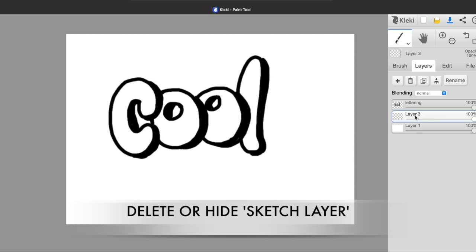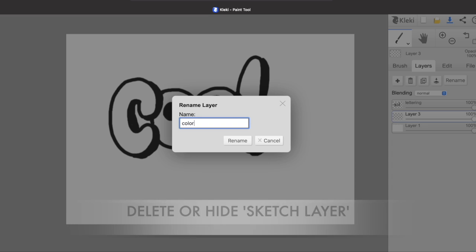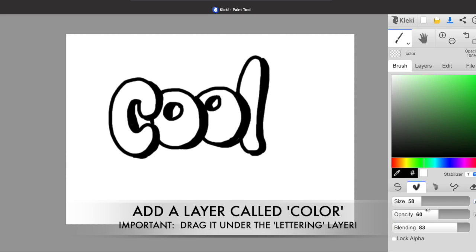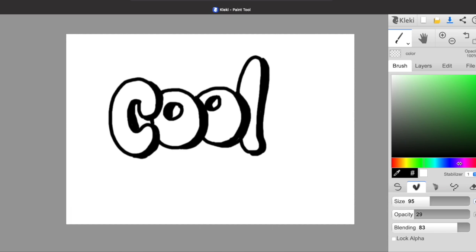All right, so next step, I'm gonna delete my sketch layer. And I'm going to add another layer called the color layer. Really important that your color layer is underneath your lettering layer. That's gonna allow you to color underneath the black lines. This is really cool because it'll still allow you to keep those black lines nice and visible.